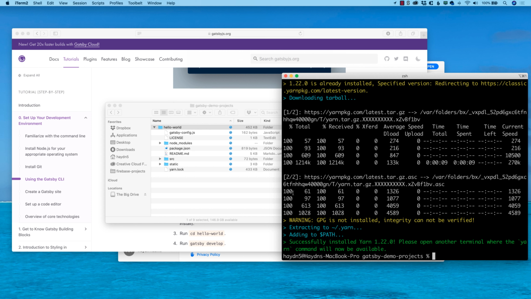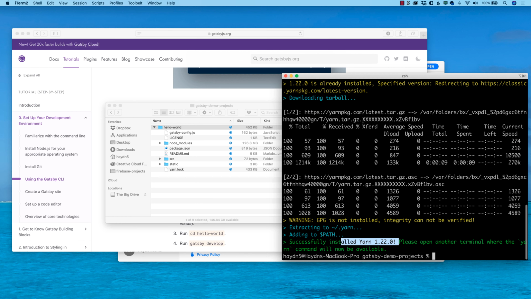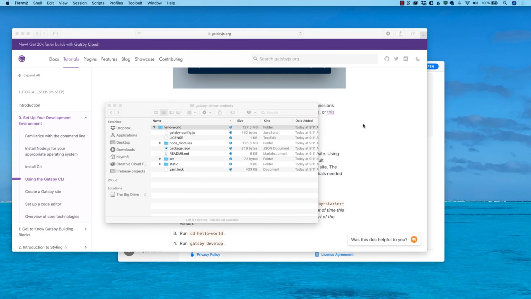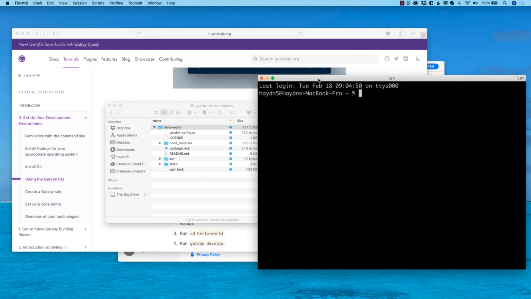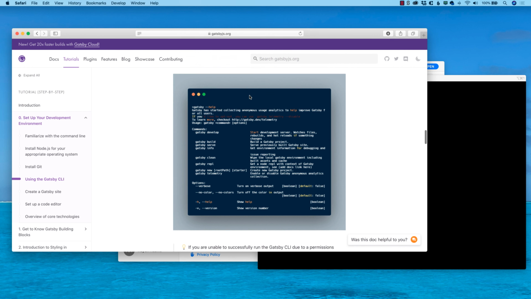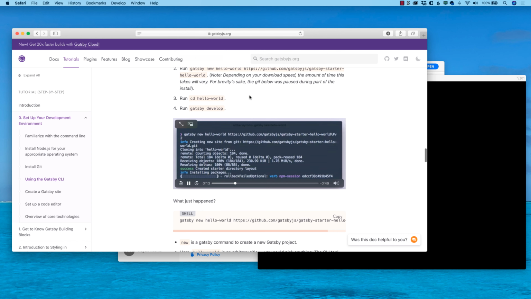And we're good. Successfully installed Yarn 1.22. Please open a new terminal where the yarn command will now be available. We are actually using Yarn versus NPM, which we'll get into down the road. But what I like to do is, since all this stuff is here, let's close the terminal and open up a new terminal. And we actually can run our site for the very, very first time. All those previous things we did now got us to running our website.